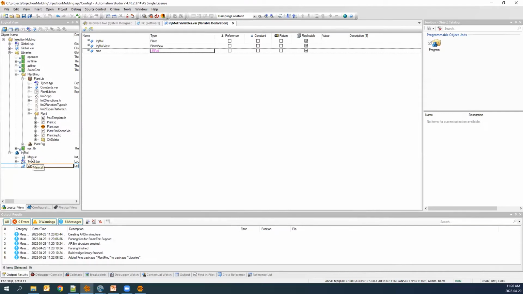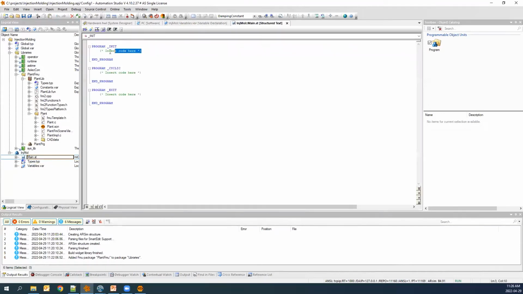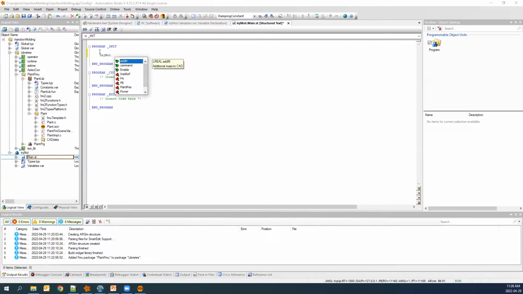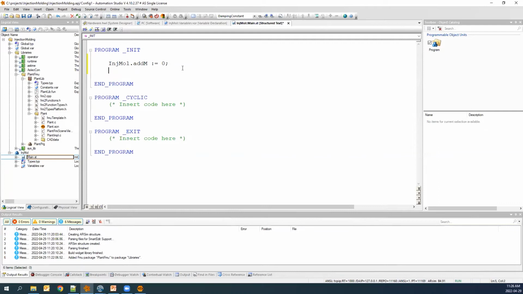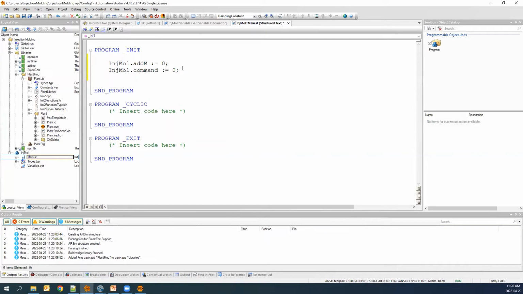So I'll go to my main, and I need to initialize certain things. The first one is, if you recall, there was that add m, that parameter for the additional mass of the CAD. So I'll add this and I'll just set this equal to 0 for now. I'll zoom in for everyone. Then same thing, I want to make sure my command, I'll just initialize this to 0, which is kind of a closed position, so not allowing any hydraulic fluid to move between the various lines.